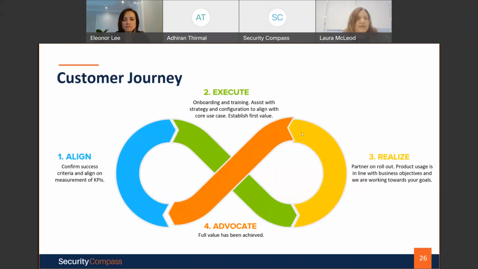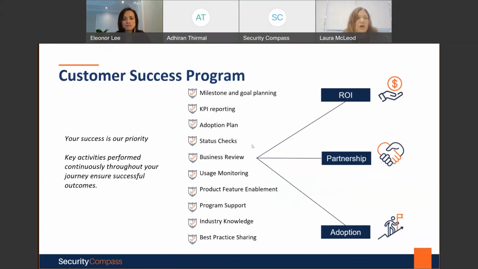And then if we move on to the next slide, here is what we're talking about in terms of that customer success journey. This is what those activities really look like.